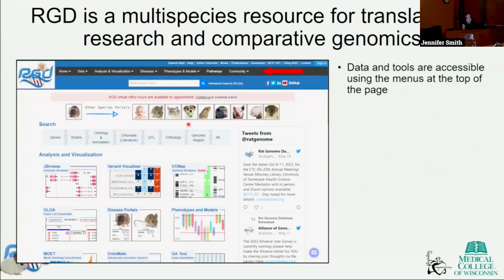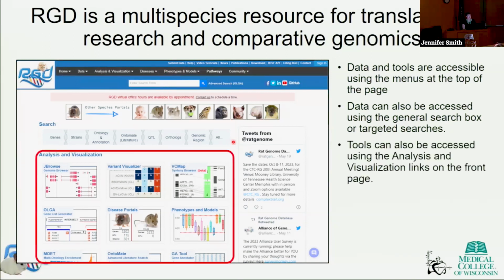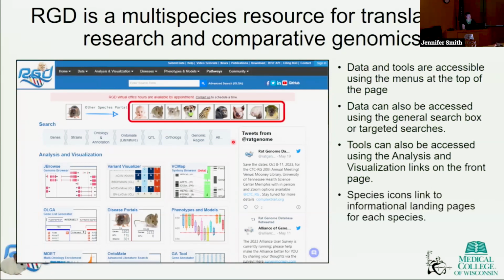Our data and tools are accessible from the menu bar at the top of most of the RGD pages. Data can also be accessed using the general search box or these targeted searches. Our tools can be accessed using the analysis and visualization links on the front page. And the species icon links shown on the front page link to informational landing pages for each species.